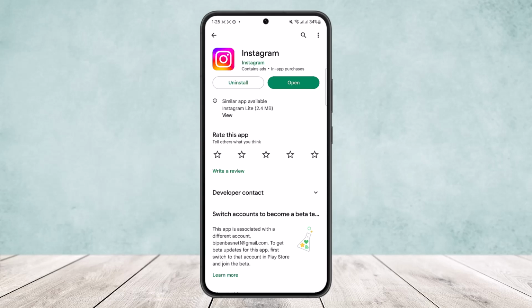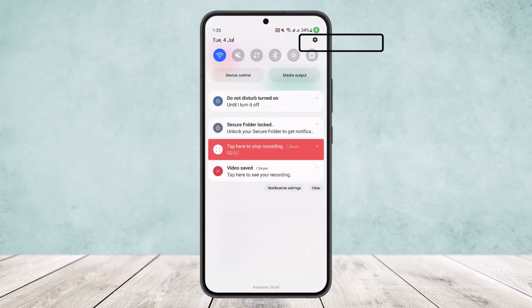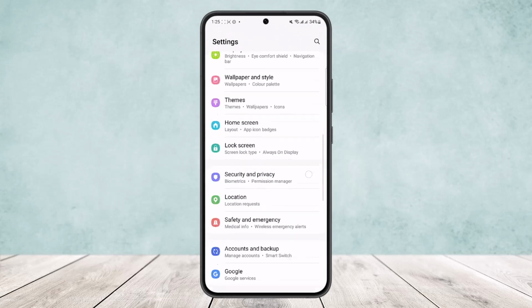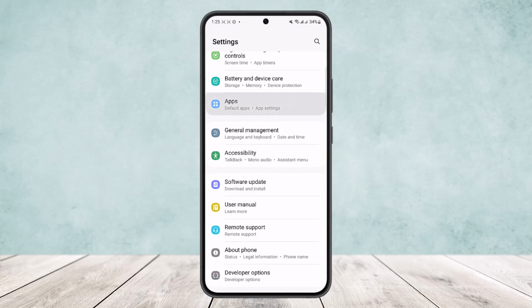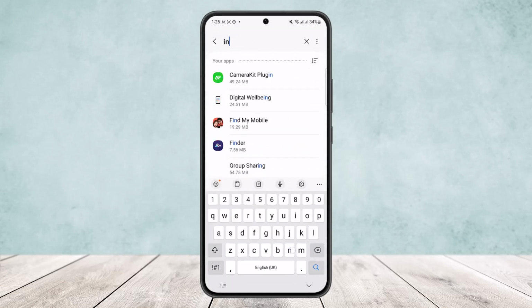If this still doesn't help, make sure you are logged into a proper internet connection. Make sure your internet connection is strong enough, and then what you want to do is reset your app. To do so, simply scroll down the notification bar and head into the settings icon at the top right corner of the screen, and then head into the apps option by scrolling down below, and search for Instagram here from the search bar.